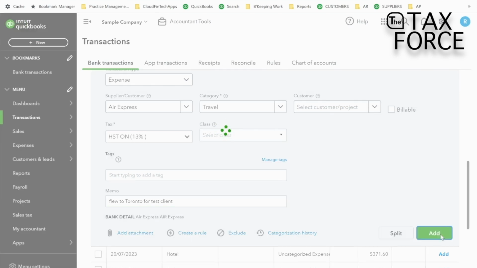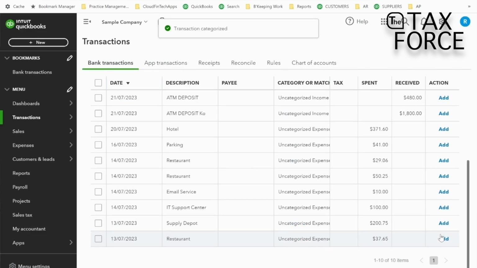So what this has now done is it has increased my expense, it's increased my HST paid on purchases, and it's decreased my bank account. Okay, so that's how we manually add things from the bank feed.